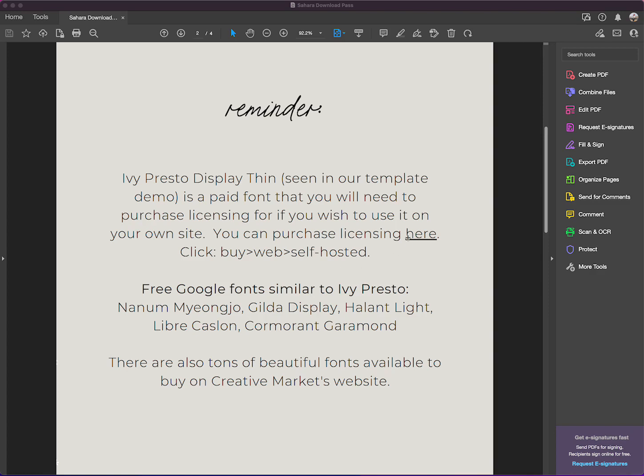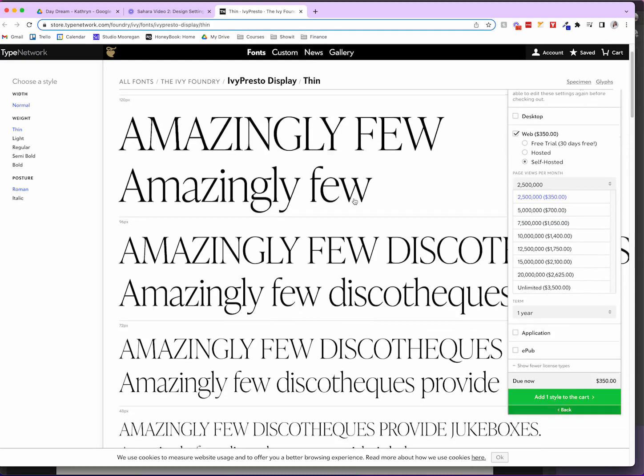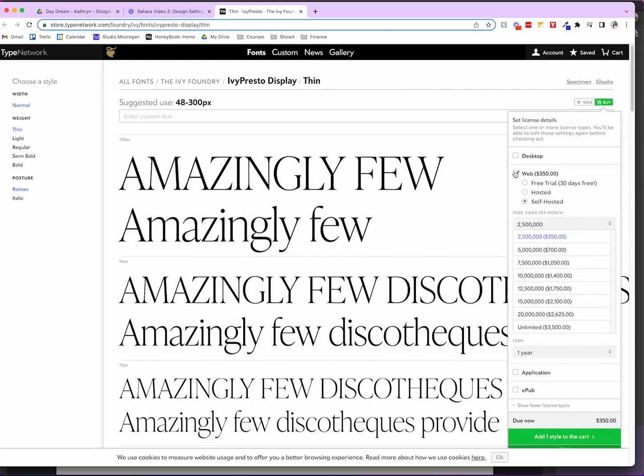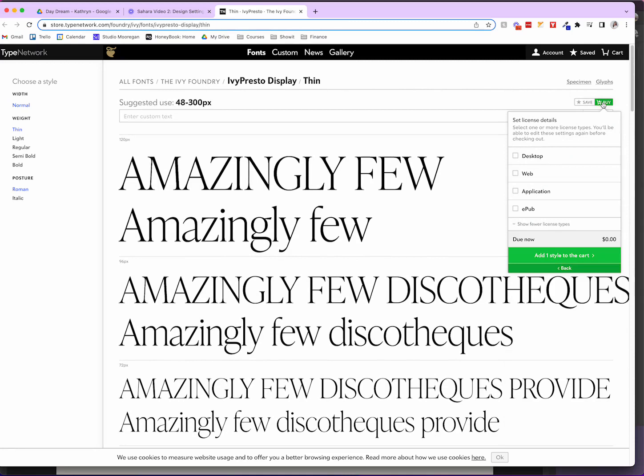So what we're going to do is click on this here, and it's going to bring you to this page where it just has a preview of the font and a link to purchase. So I am going to click on this buy button up here at the top. It's going to bring up this pop-up window, and then we're going to click on web.